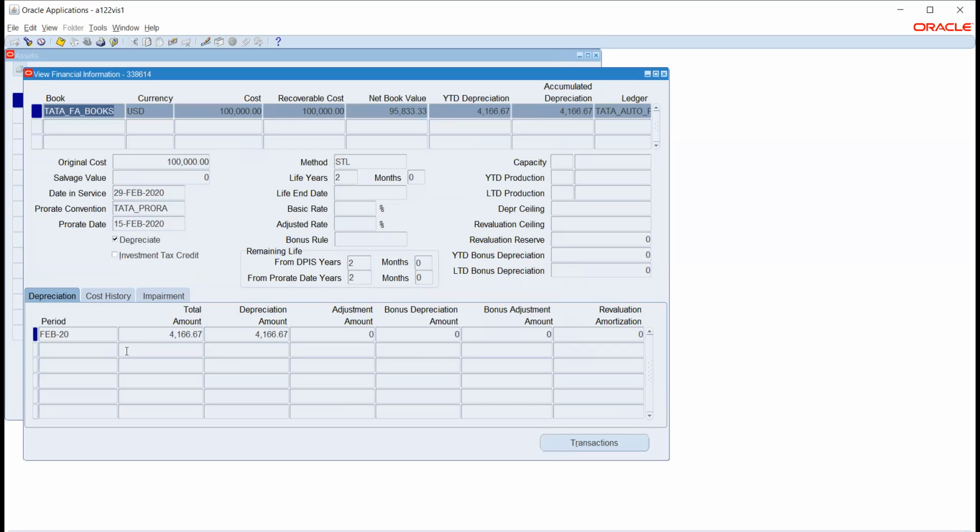Okay. So now we can see that there is a depreciation involved, and we can see that the amount has been distributed. So this is 4,166.67.